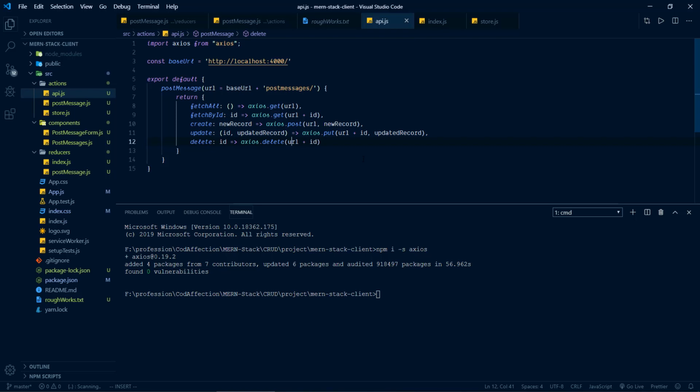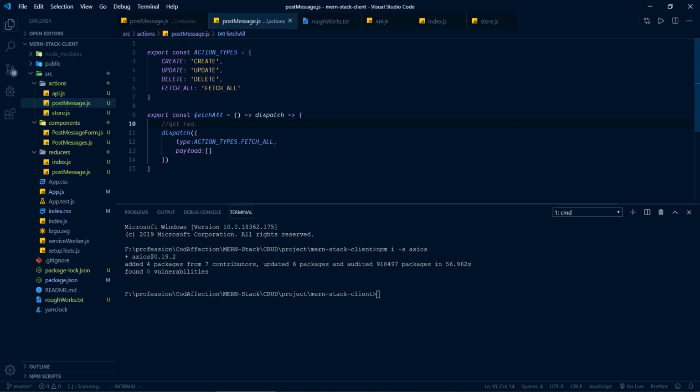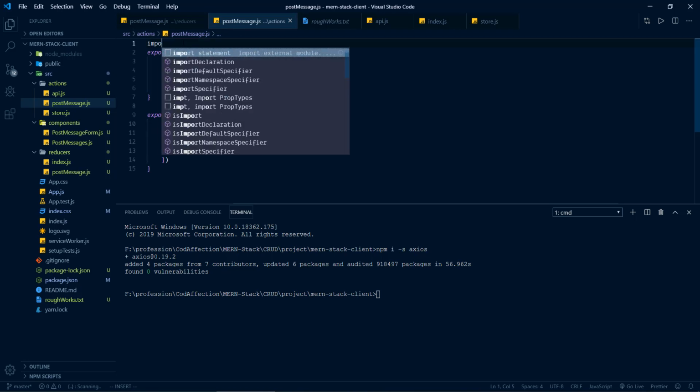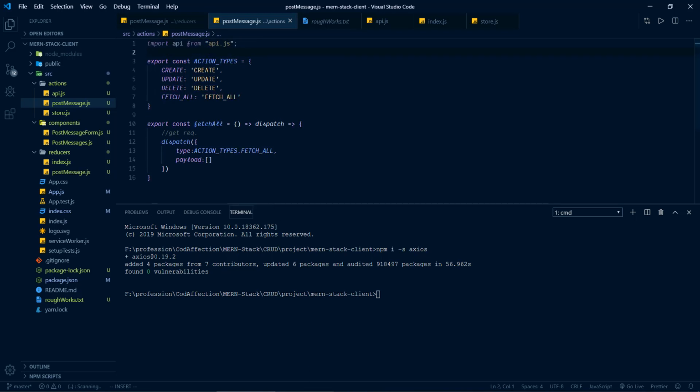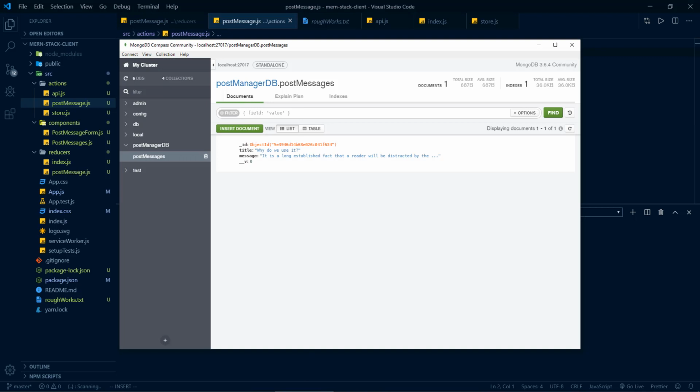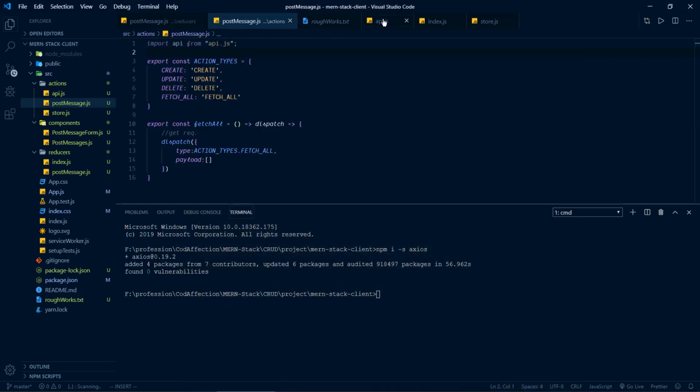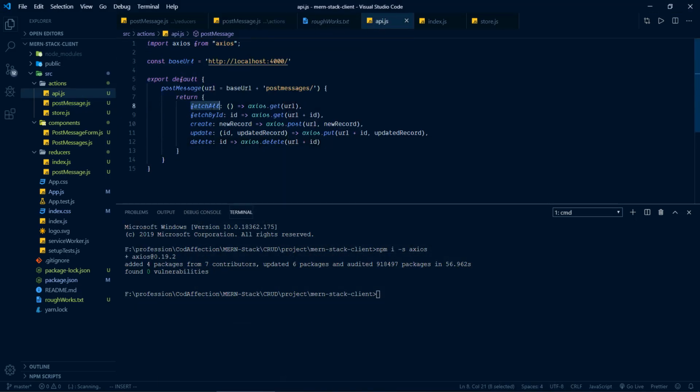Now let's look at how we can make use of this file api.js inside these action creators here. First of all, we have to import the file api.js here. So import statement for the api.js file, we will import that as API here. Now we just need to retrieve all of the records from this collection postMessages. For that, we can make this request fetchAll inside this function postMessage.